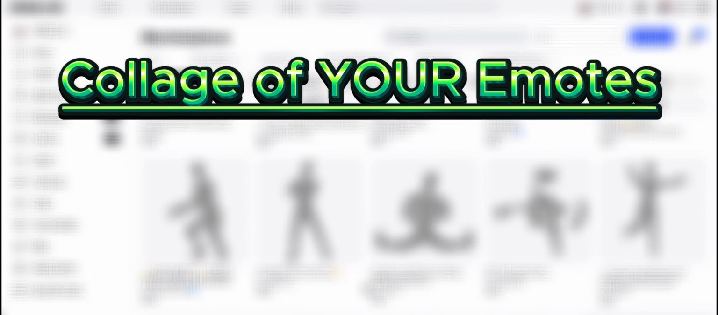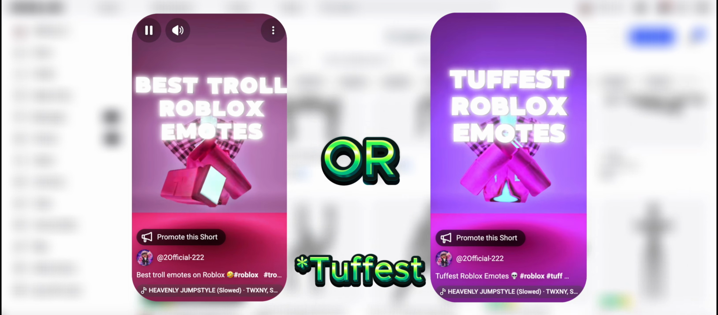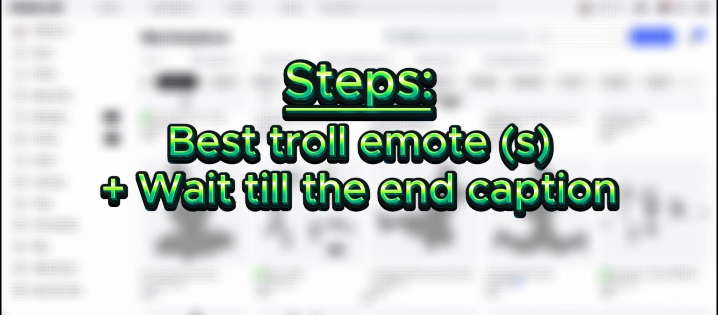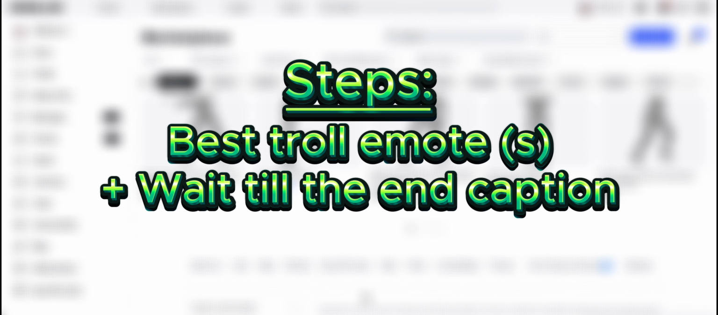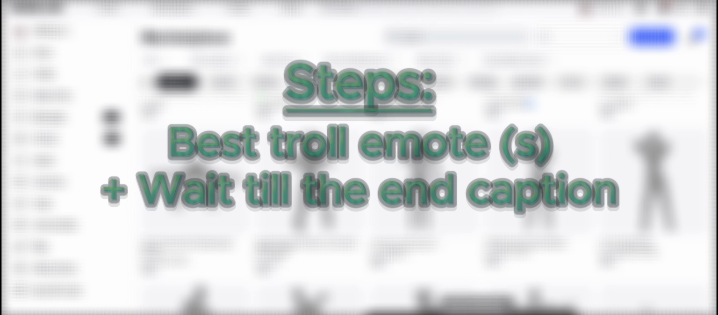If you want to use the exact same style I use to build my channel, you can compile a simple collage of your emotes. Start with a quick 2 to 3 second hook. For example, my first 2 shorts use text overlays like "best troll emotes on Roblox" or "craziest troll emotes on Roblox." This layout performed great for me and directly drove sales. If you're starting out with just one single emote, you can tweak the text to say "best troll emote" instead of emotes, and add a little "wait till the end" caption at the bottom of the screen to maximize your audience retention. After the hook, showcase the emote and close out with a clip of you using it in a live game.